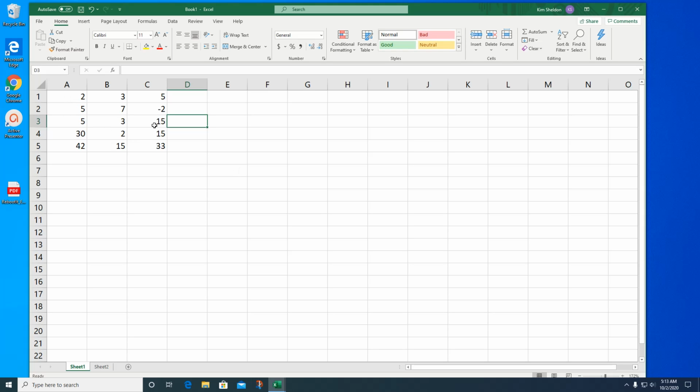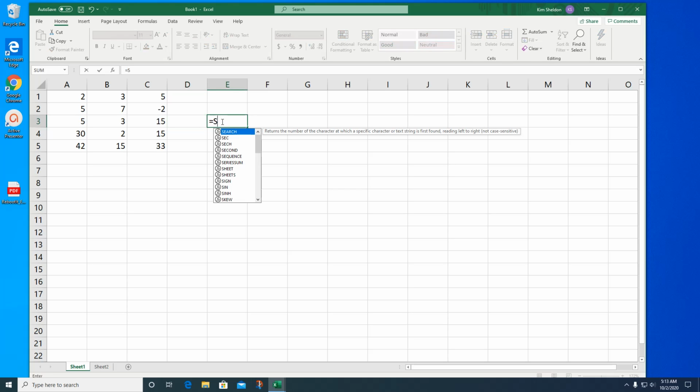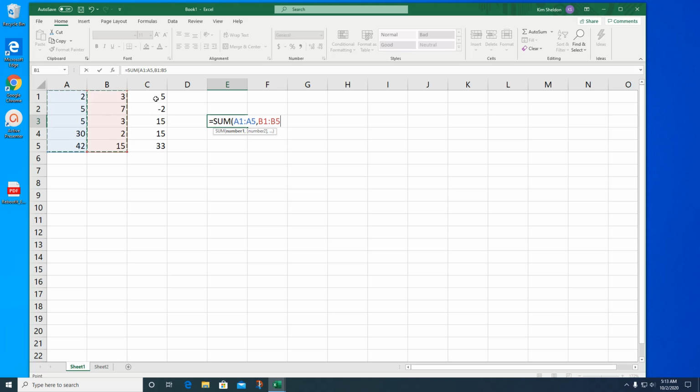If we want to add all these numbers, we can do that too. Let's just put it here. Equals sum, parentheses. So we want all these numbers. Hold down your Control, those numbers. Hold down Control, those numbers, and press Enter. And that's the sum of all of these numbers. It's very useful.